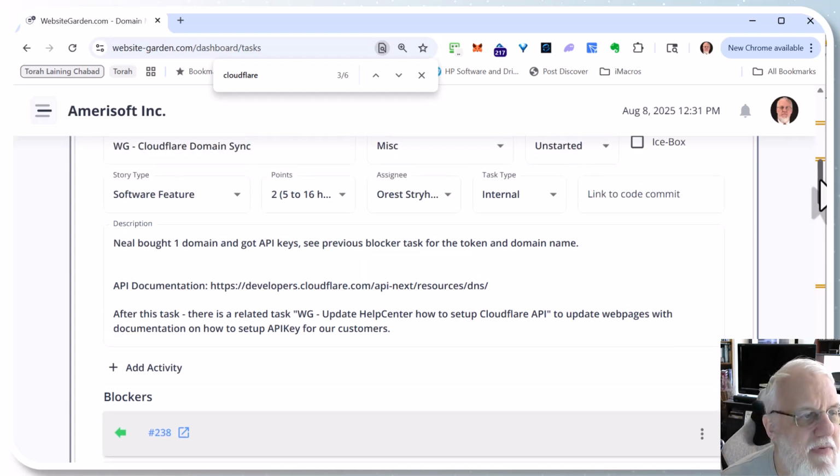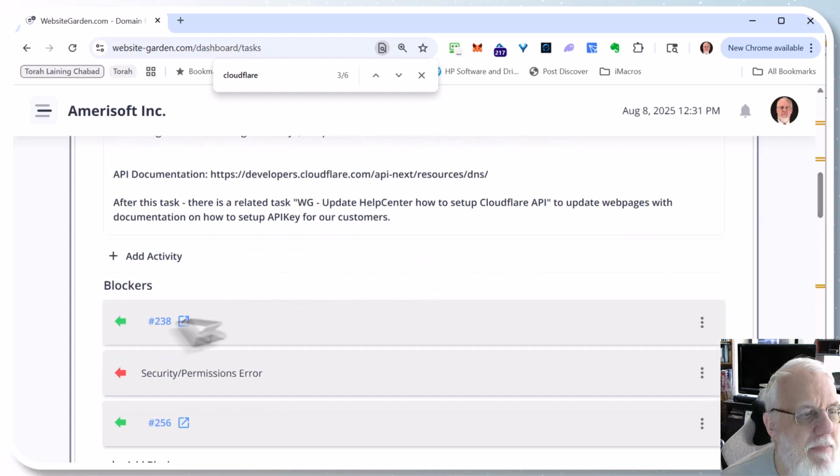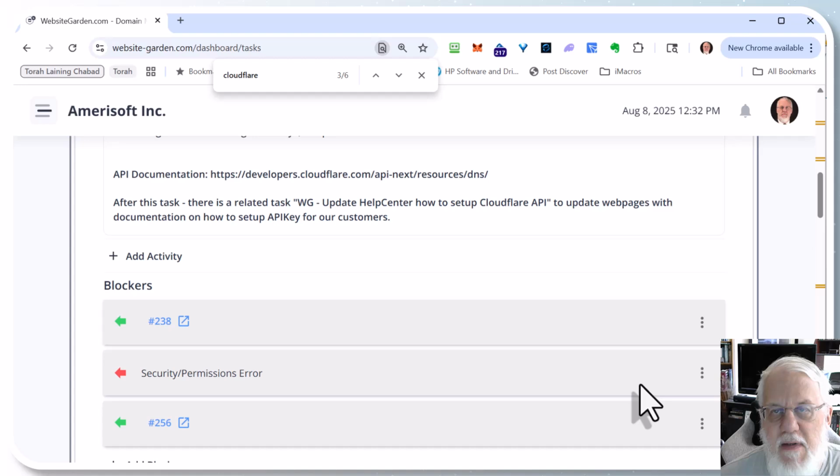And see, here's a blocker that's another task. And if you want to see what task is blocking it, you just click that link and it opens the blocking task in another screen. And then here's an example of just another type of blocker. This green one means that the prior task is done, where a red block means it's unresolved. And so we have a security permissions error right now, and until we figure that out, we're going to be holding on this task.